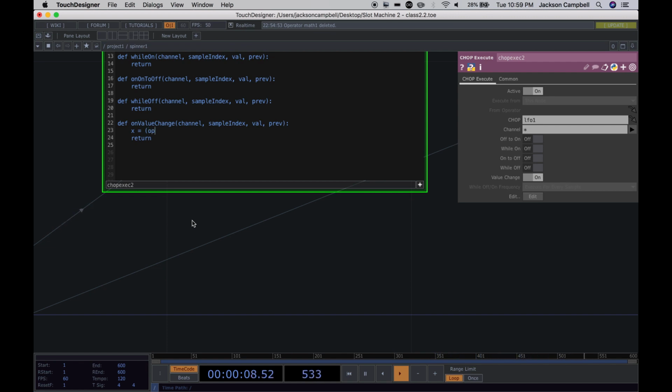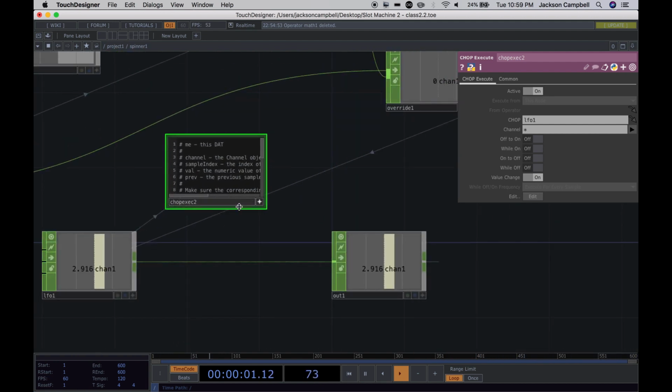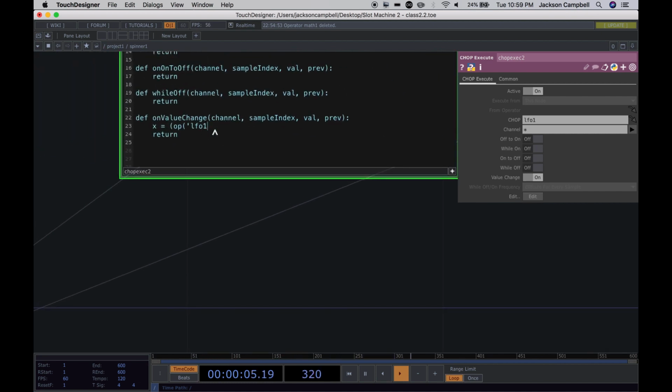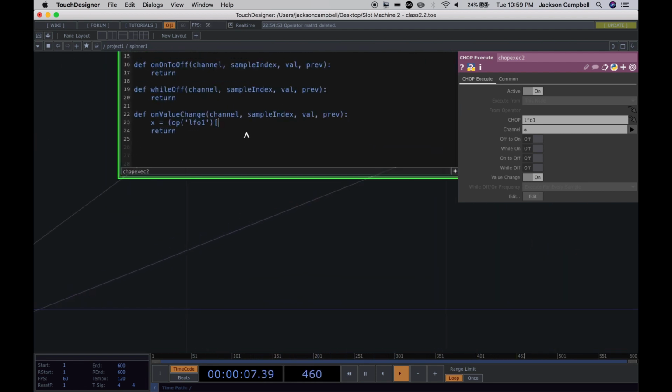put this in parentheses, op, open parenthesis again, quote, LFO1, I believe, right? Is that what it's called? LFO1, yep. LFO1. And we want channel 0 from that. Channel, what's it called? Chan 1. Or you could put just a 0 there. That would work too. But if you put in the label, it makes it a little bit easier to understand what's going on. And that's a perfectly okay way to call that value.